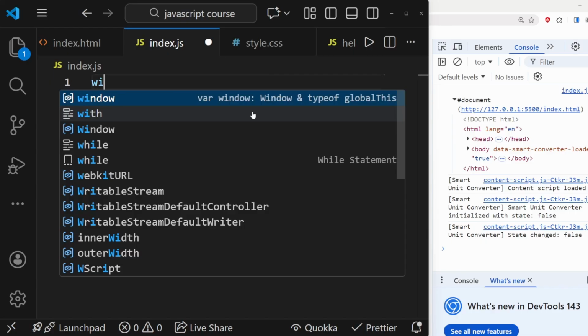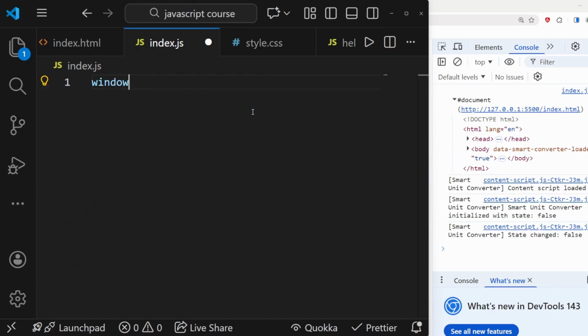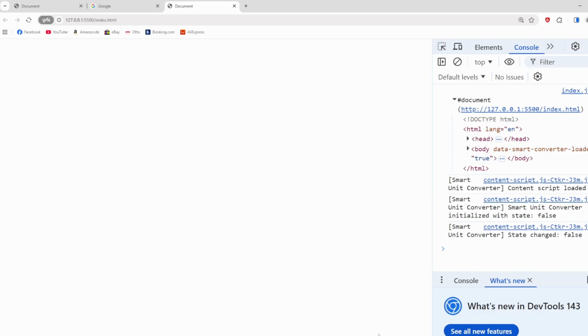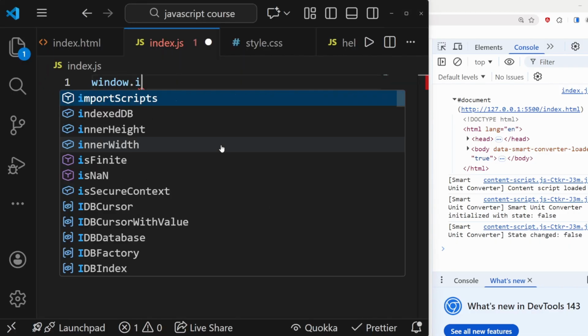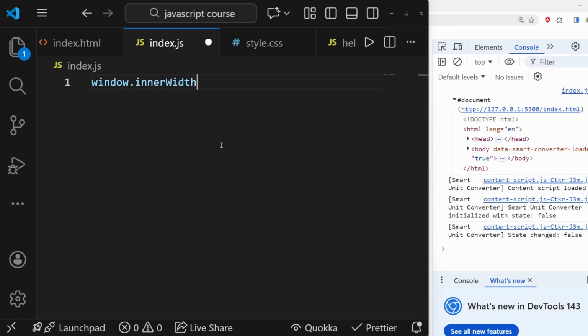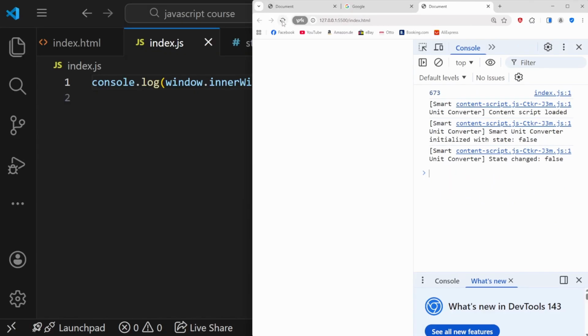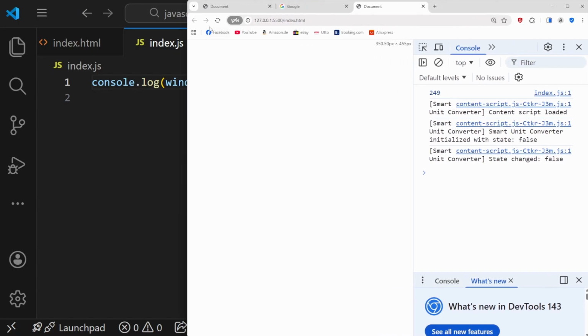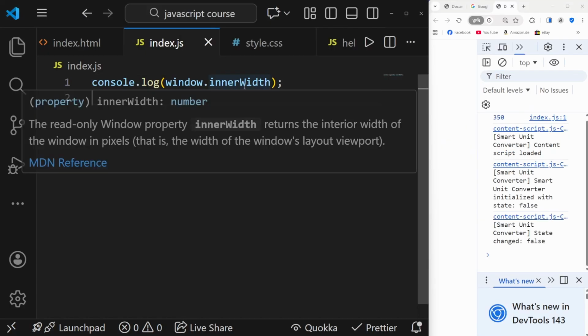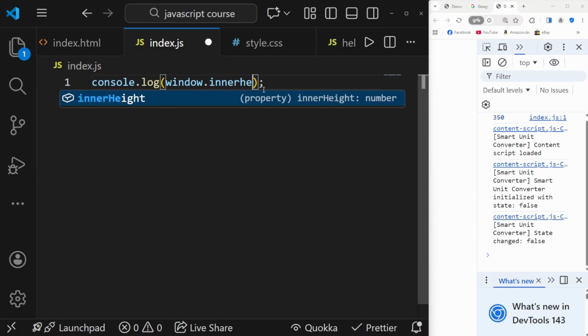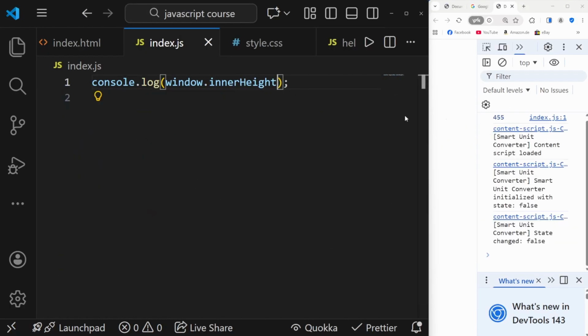Another one is the window object. And the window object, for example, gives us information about the entire window, or the browser window. And we can, for example, get the width by using inner width, like so. And let me just console.log inner width for you, like so. And now if I'm going to reload the page with a different width, you can see that we're now getting 249. I'm going to resize the window and reload, we're now getting 350. We could, of course, also get inner height, like so, and now we're having 455.